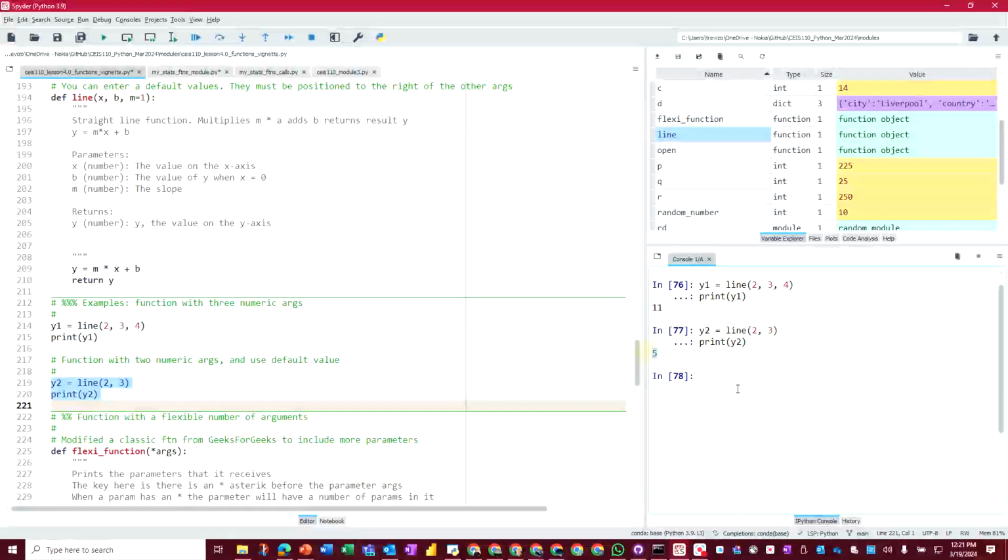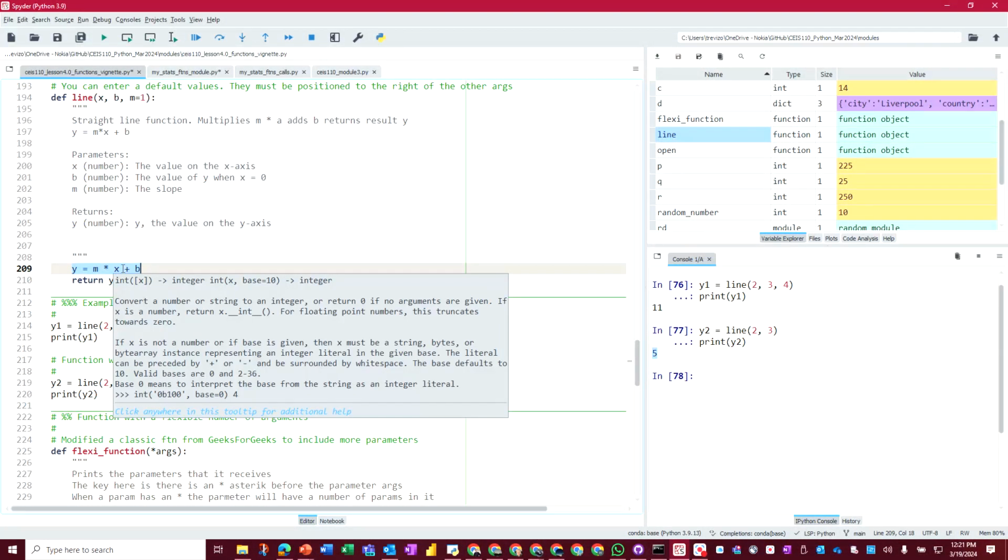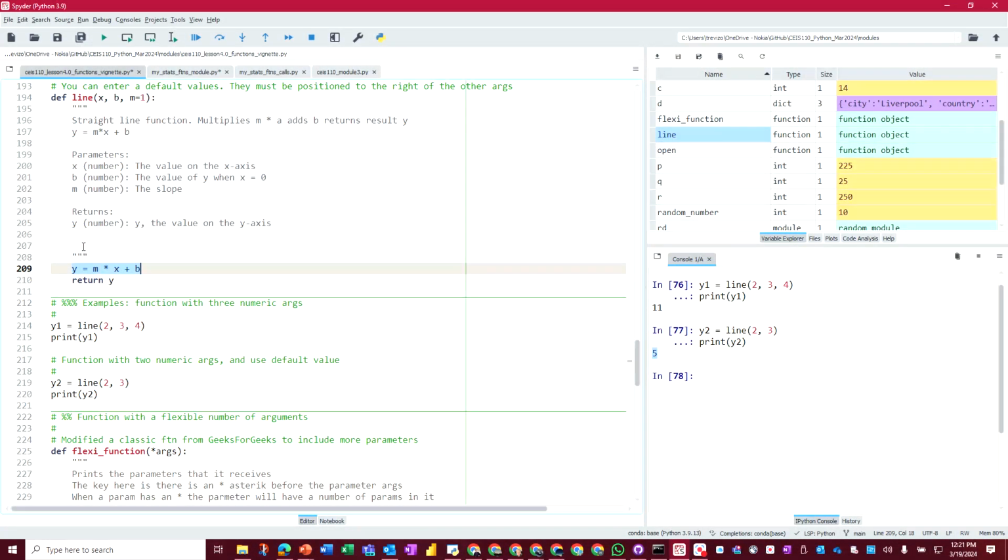My result is 5. And sure enough, this is the formula, and you can see it right here: I multiply m times x plus b, right? x is 2, m is the default value 1, so 2 times 1 is 2. 2 plus b, and b is 3, is 5. Then I return the 5, I assign it to variable y2, then I print it, and there is my 5.